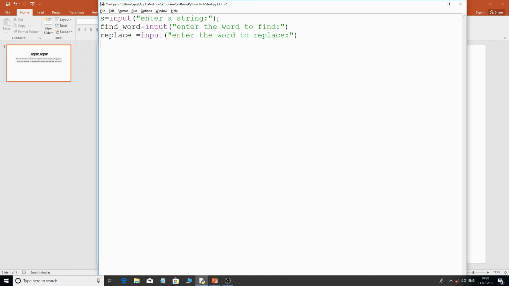So first is the string, and the second is the input for the word to find, and then we will replace that word with the input that we will give, that is the third input. So whatever word we give, it will replace the word that we are going to find. So now these are the three important inputs. Now let us come up with the logic.